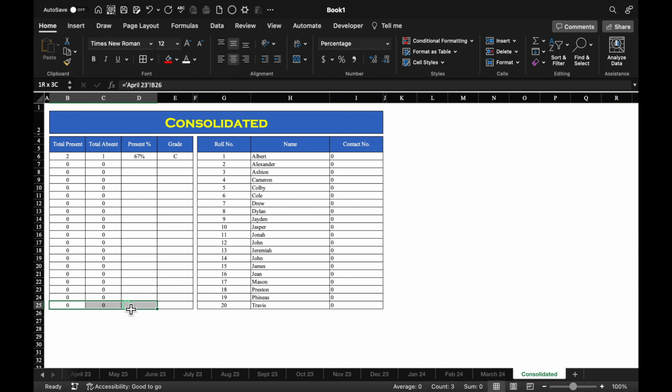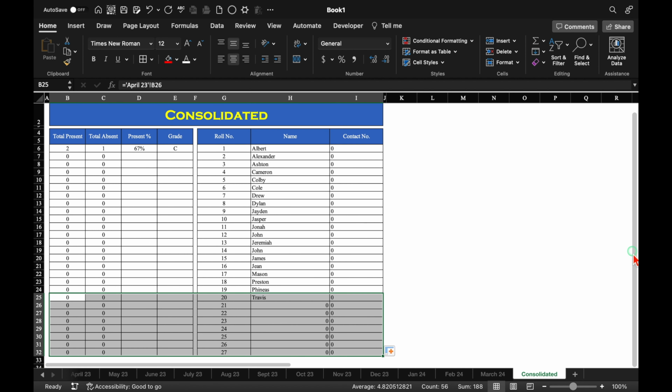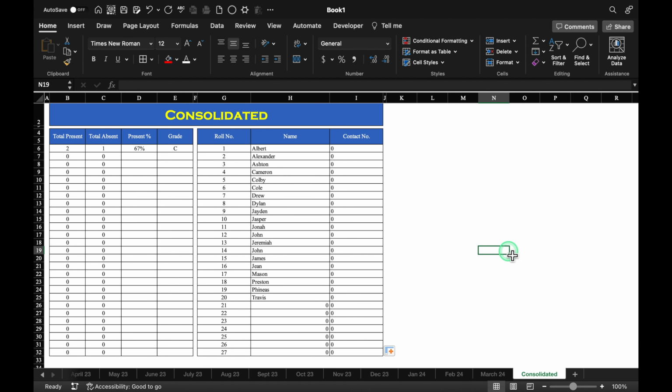Same thing you'll have to do for consolidated also. You can drag this down for 30 students or more than that. Totally depends on your requirement. So our school attendance sheet is ready now.